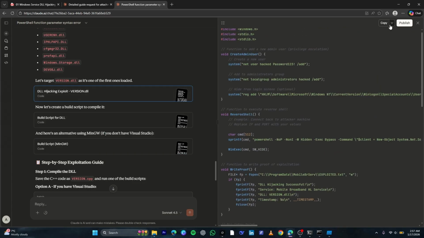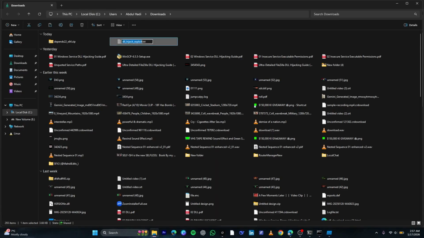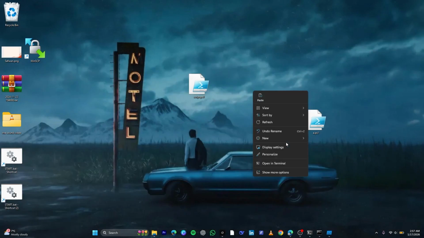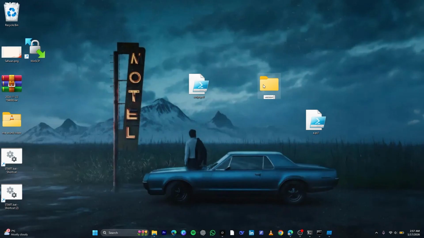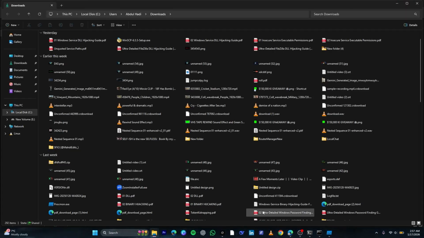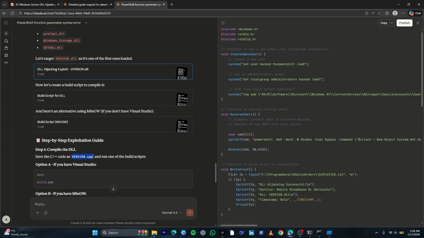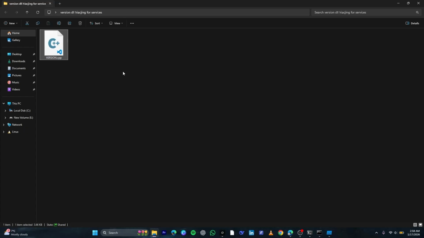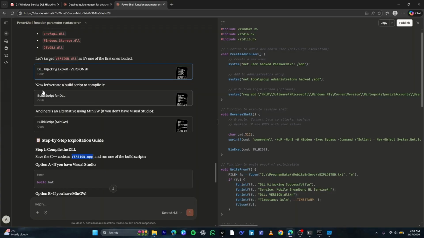Now let's see what it made. Okay, let's download this as txt. Go here and paste this to one of the directories. Let me create one. So this is just the version DLL hijacking for services. Let me paste this. And now what we are going to do next is rename it to this. And now we actually need a compiler, a C cross compiler, that will turn this code into a DLL.